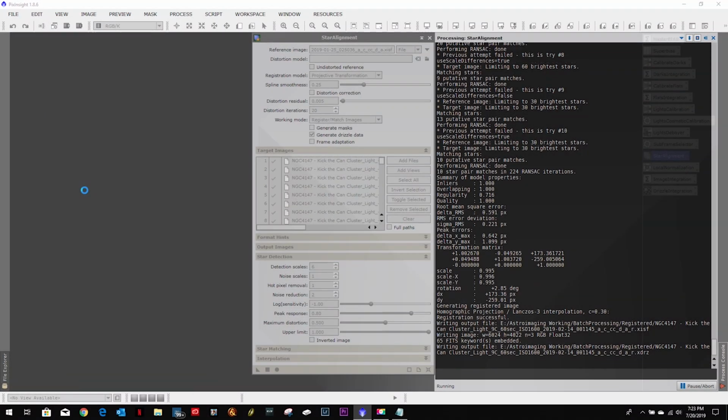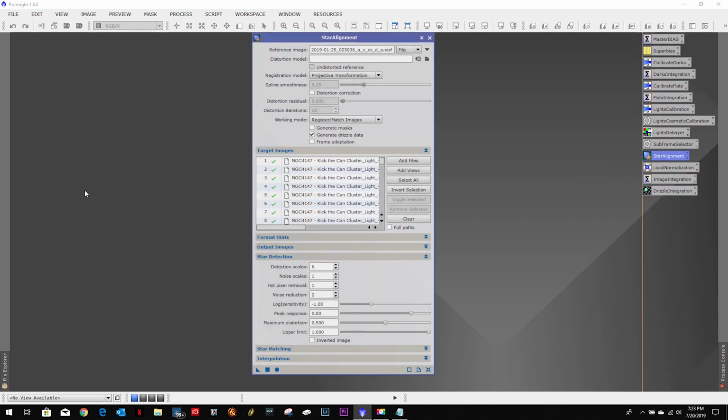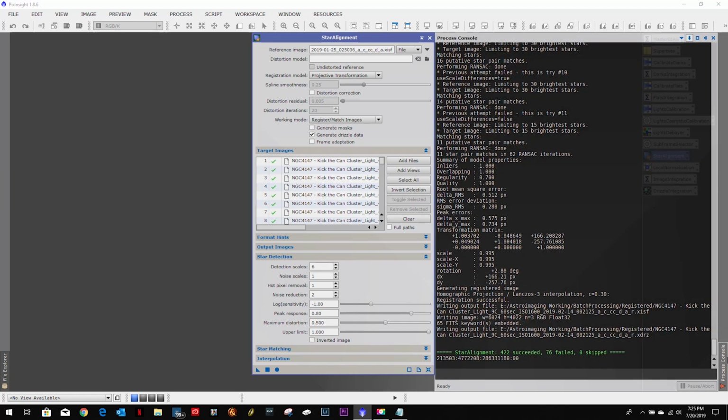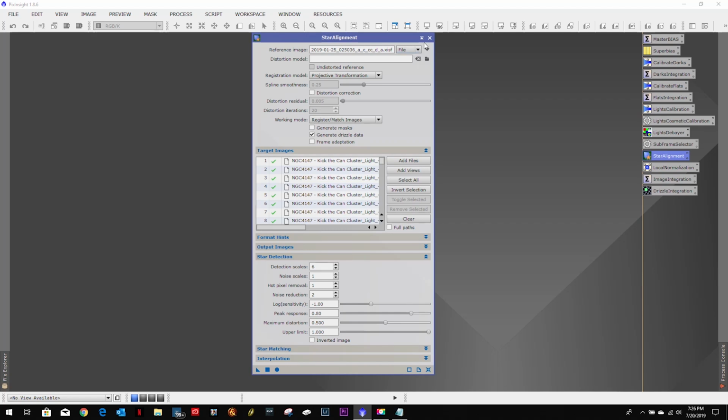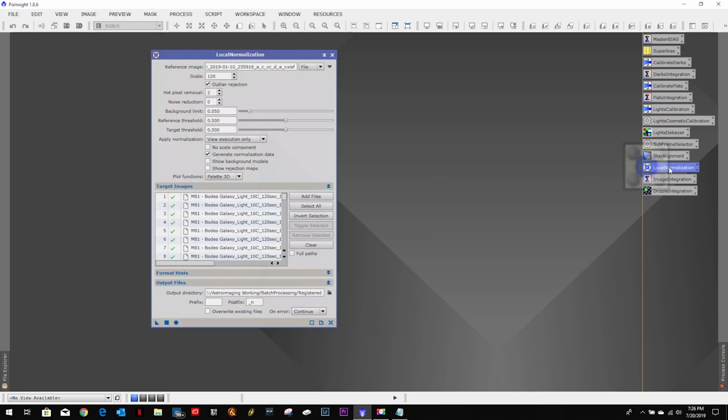Alright, should be coming up here. And we're done. So let's go check out how many succeeded. Alright, it looks like 422 succeeded, so I will take that. And yep, I'll take that. So let's go ahead and close this out and move on to local normalization.